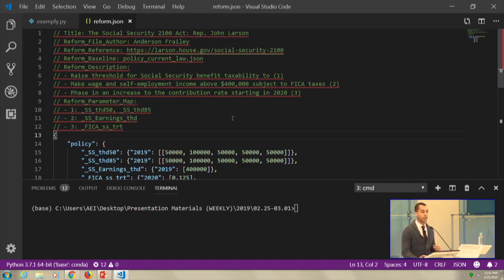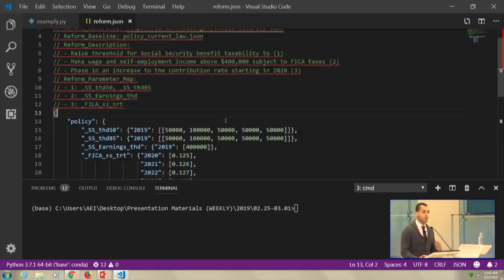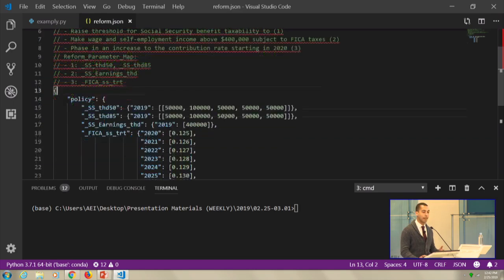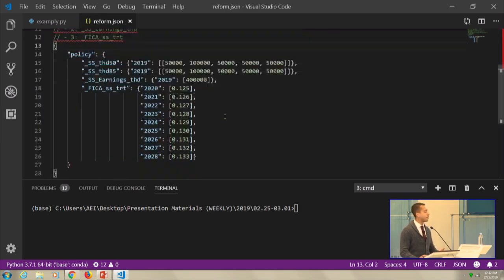So he wanted to do three main things. First, raise the threshold for Social Security benefit taxability. Then he wanted to make wage and self-employment income above $400,000 subject to FICA taxes. And then he wanted to phase in an increase to the contribution rate starting in 2020. So to see what would happen if all that happened, we wanted to create this JSON reform file and plug it into the tax model and see what we got.